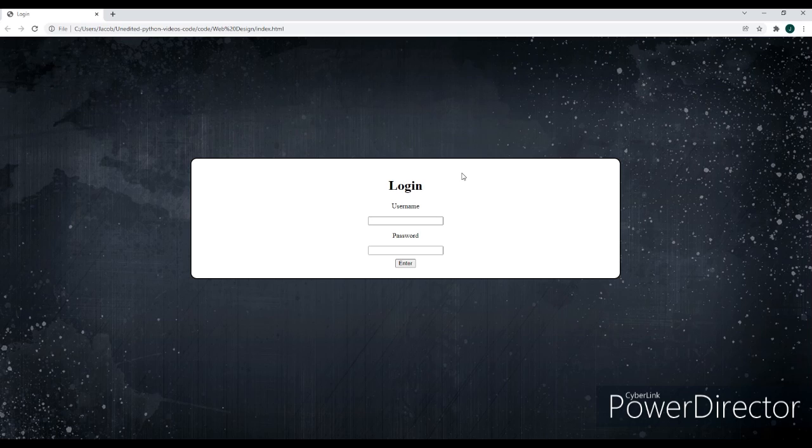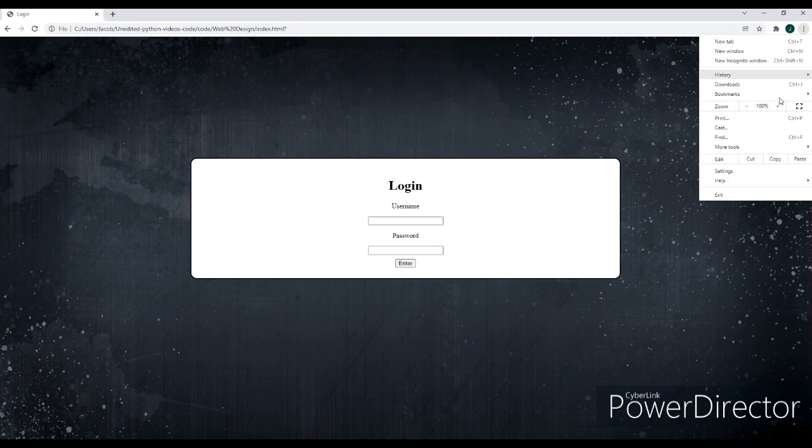I will work on having a video out hopefully by next week for the JavaScript portion, where whatever you want to type into here and here, whenever you press enter, you'll be able to print those out in the console.